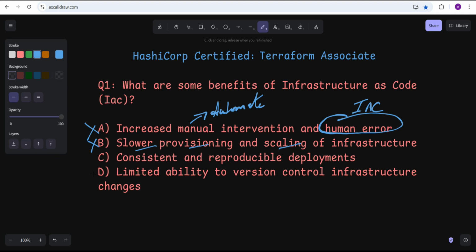Now going to the fourth option, D, limited ability to version control. This is completely wrong, because IaC tools enable version control for infrastructure changes, allowing tracking. In case of any problem, you can revert to the previous state. So this option is also not correct.